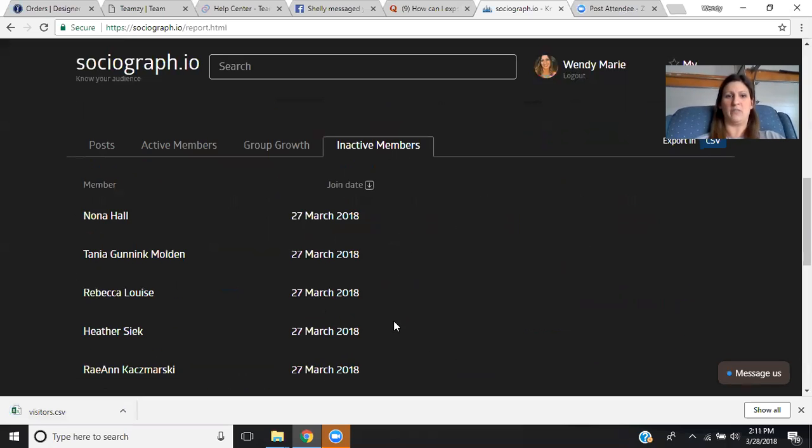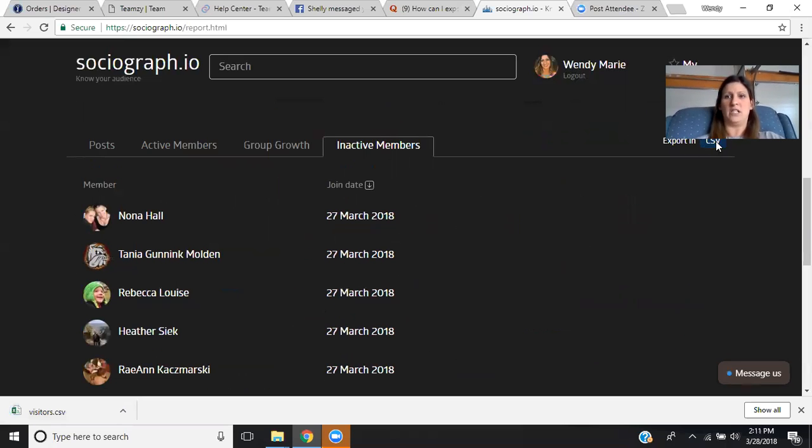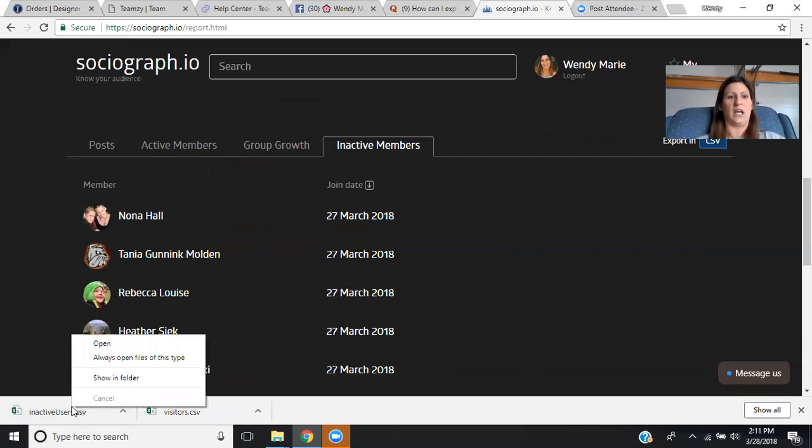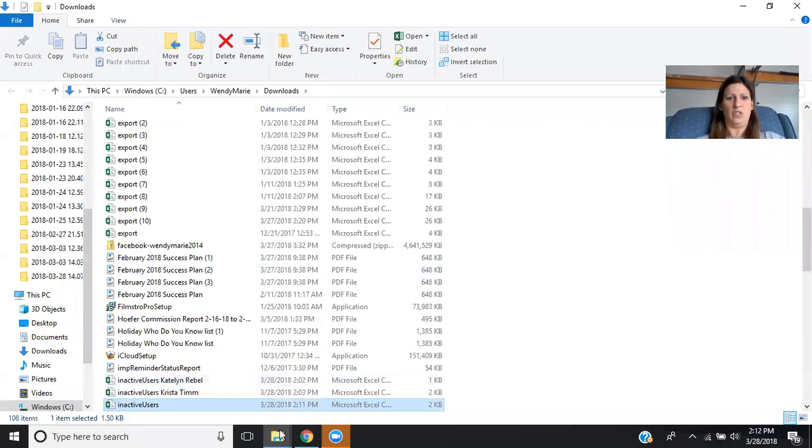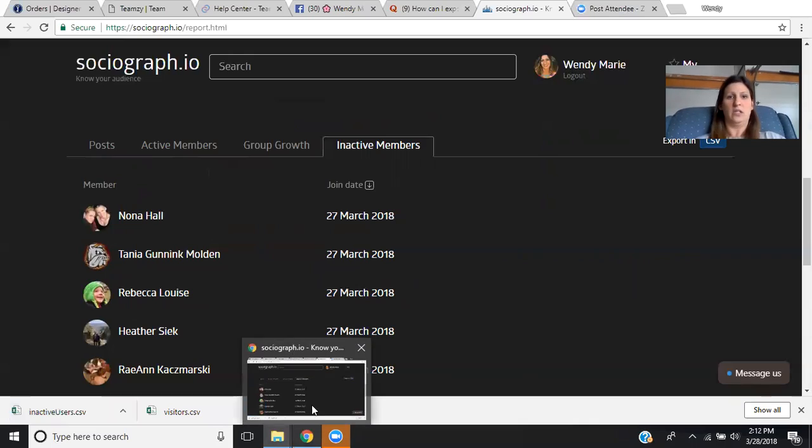So I'm going to click on inactive members. There's all my inactive members, and I'm going to click on that again. Now, the trick here is I'm going to go down to the bottom here. You can see where my cursor is. I'm going to right click on that, and I'm going to show it in my folder. I'm trying to remember whose party that was.